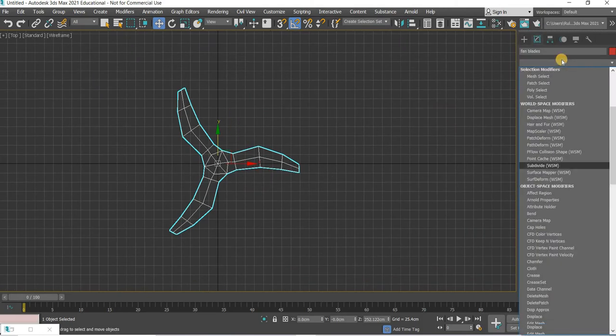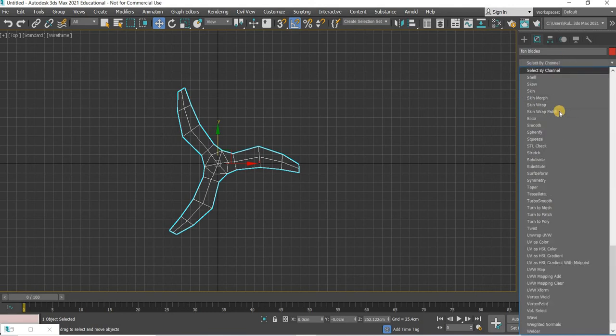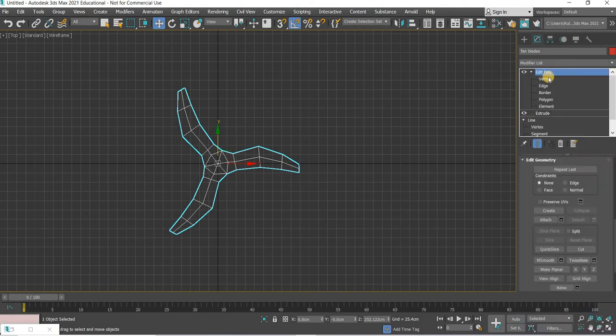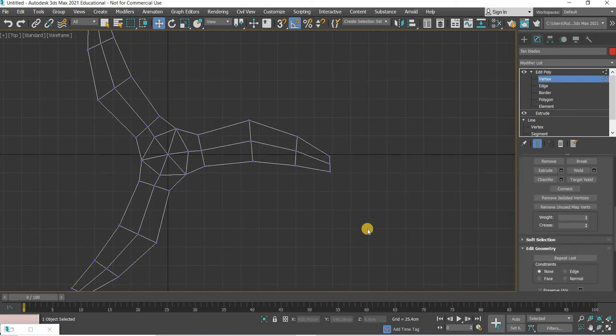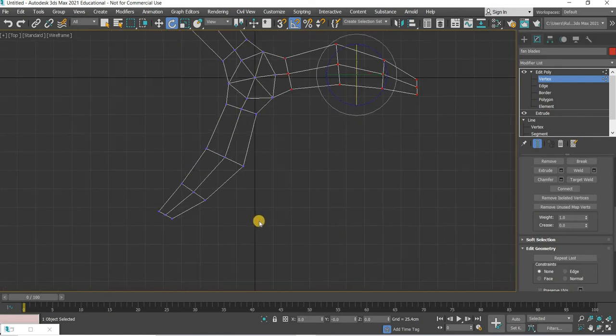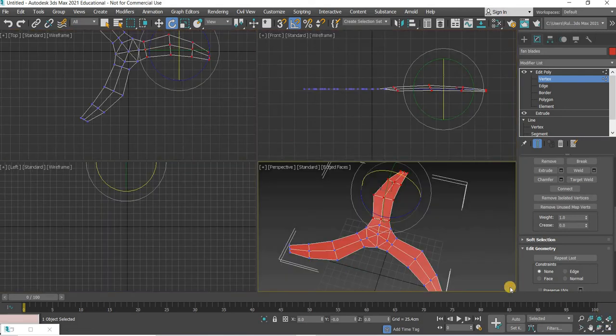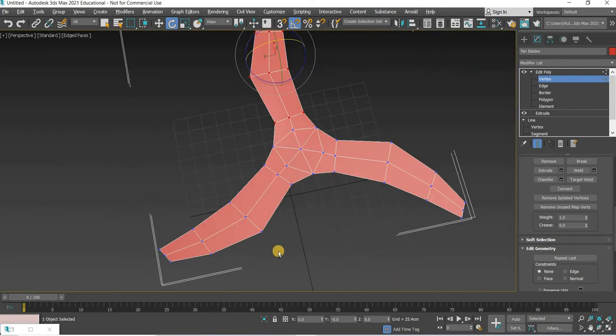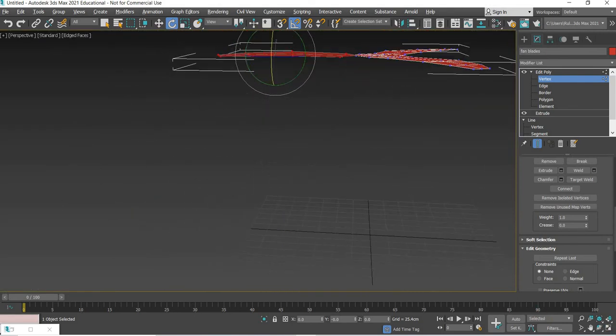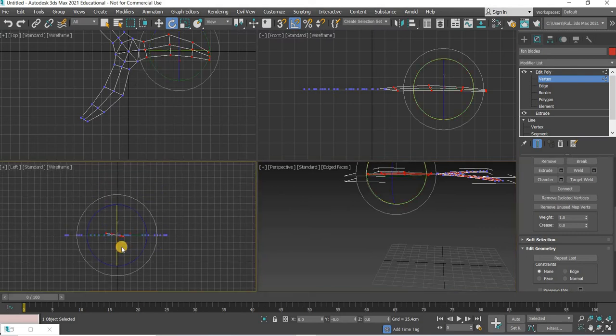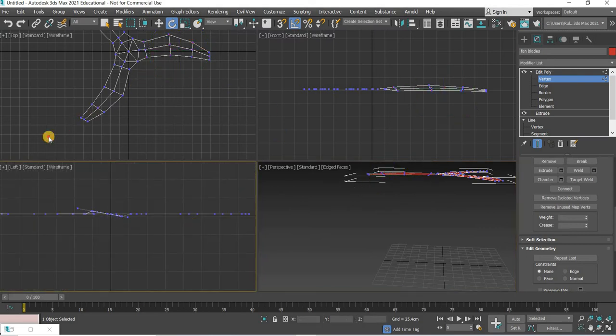We can add shell modifier. Before we add shell modifier, what we need to do is the fan blades are twisted, so we can twist it at say 10 degrees each. Do it in the perspective. So we twisted that one.